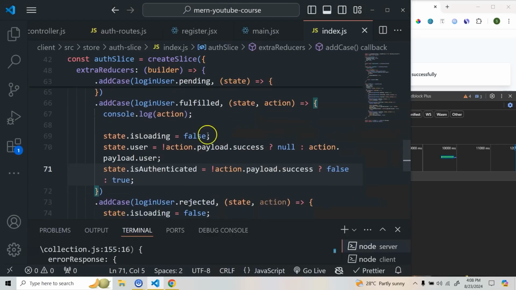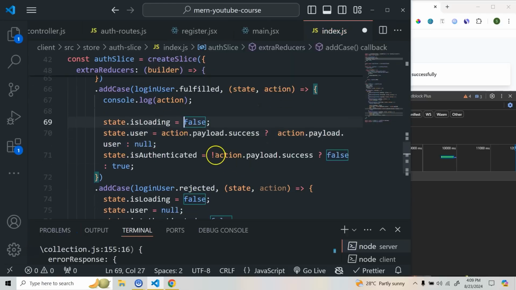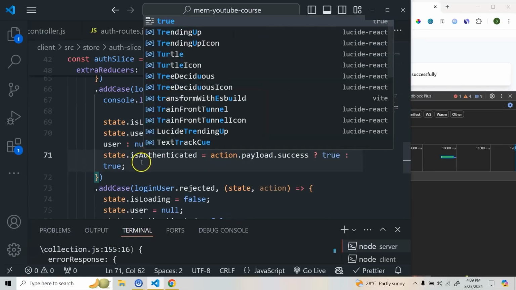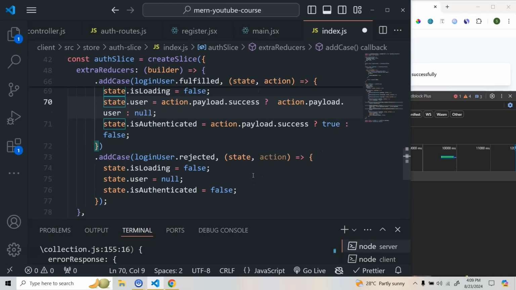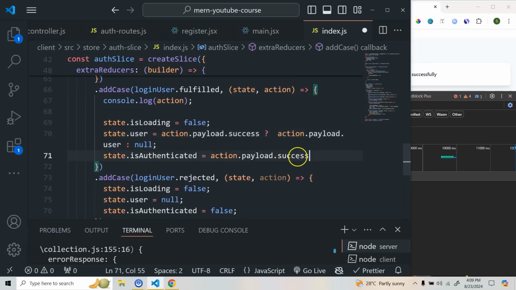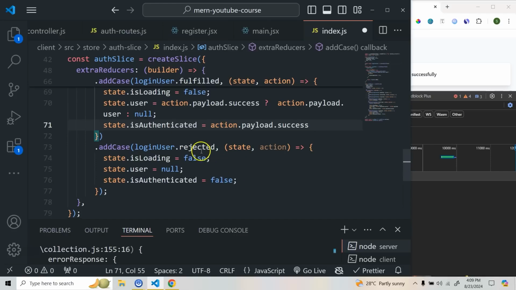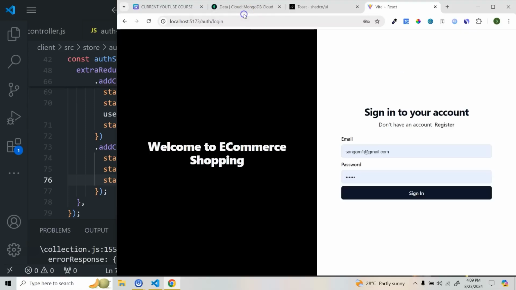So okay, let's do one thing. Instead of doing the opposite, if this is true, then only I'll save this user, or else I'll keep this on null. And for this one also, if the success is true, this will be true, or else we're going to give this false, right? This is fine. Now you can also keep it like this: actions.payload.success will be either true or false, right? And when this is getting rejected, that time it will be null or false. This will also work.